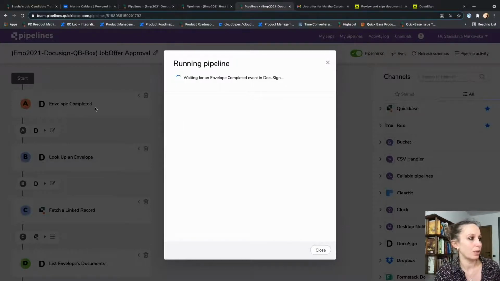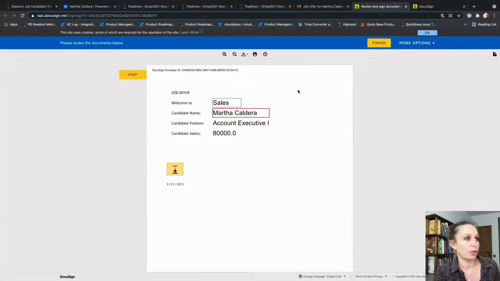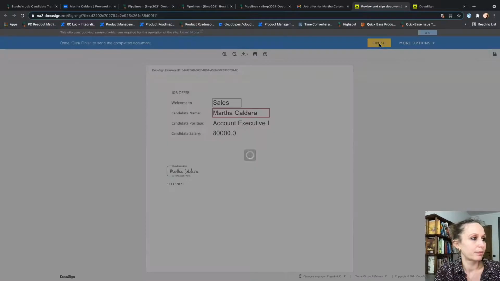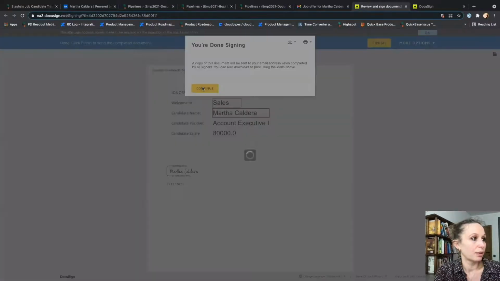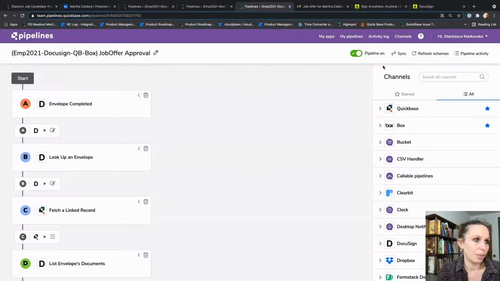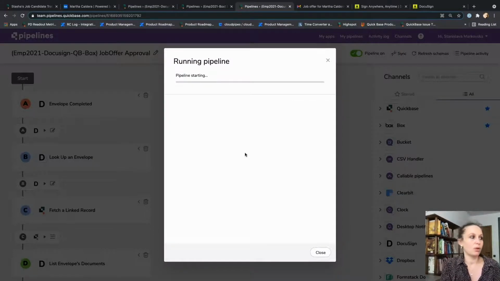We need an envelope completed event in DocuSign. We opened the job offer that Martha received for review. She's okay, so she signs it. And this is what should trigger our pipeline. Here, it doesn't happen that quickly, like with Quickbase, because it's a polling-based pipeline, polling-based channel. It could take from 5 to 10 minutes. Here we go, we started.